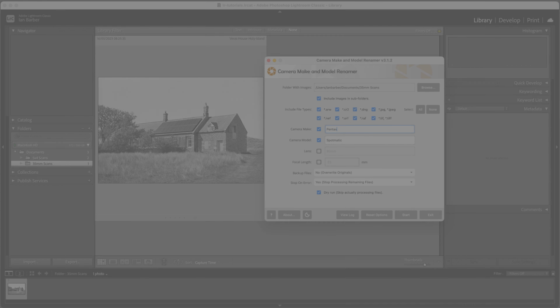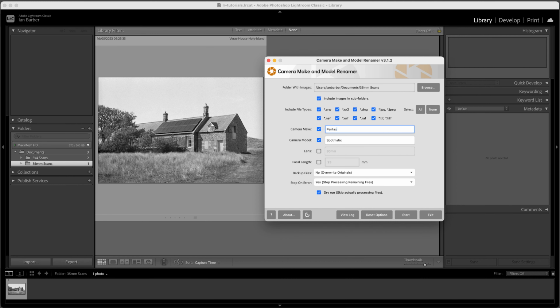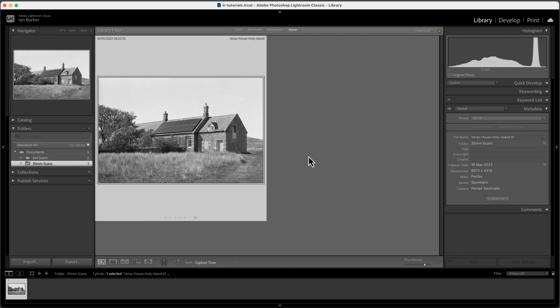The second question was why Lightroom doesn't appear to be updating the information when we've set it. So let's try and look at why that could be. So let's just go to the library module. I want to choose this image, and if we look at the metadata, we've got Pentax, Spotmatic for the maker and model, and then the camera is a combination of both. So let's change this metadata on this image.